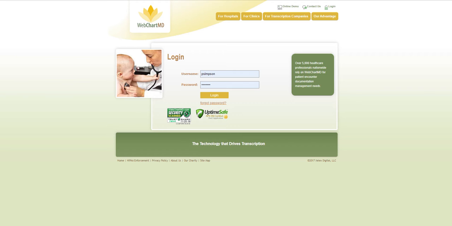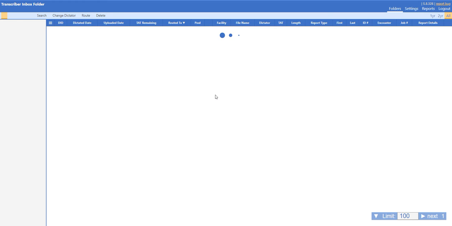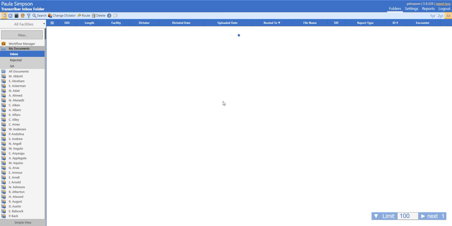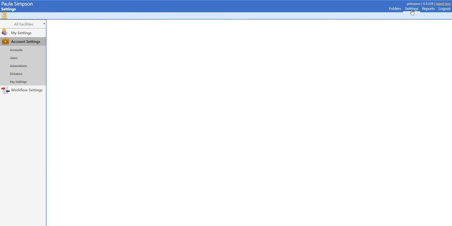Today we're going to overview your settings area for your MTSO admin login. First thing we're going to do is log in. And then once logged in the portal, we're going to go up to the top right to settings. And this is our settings area.